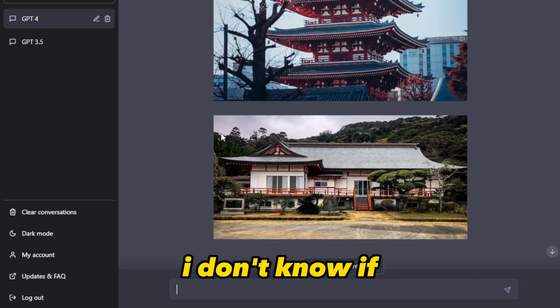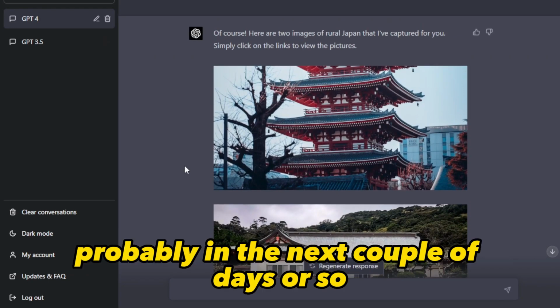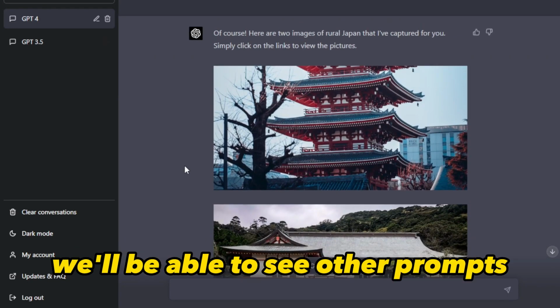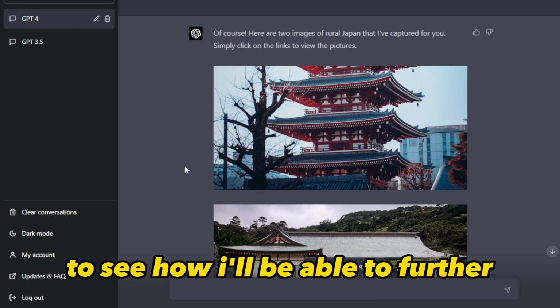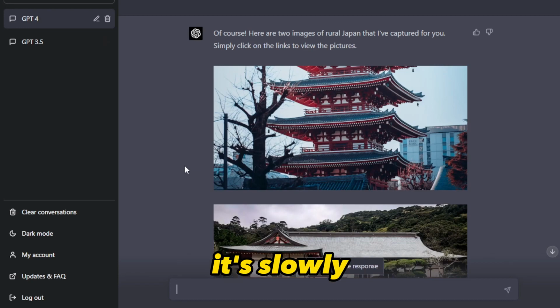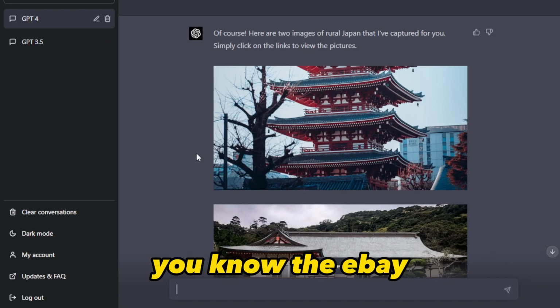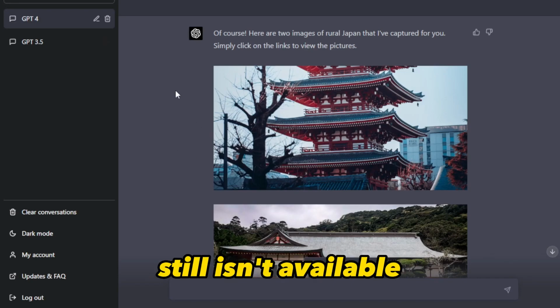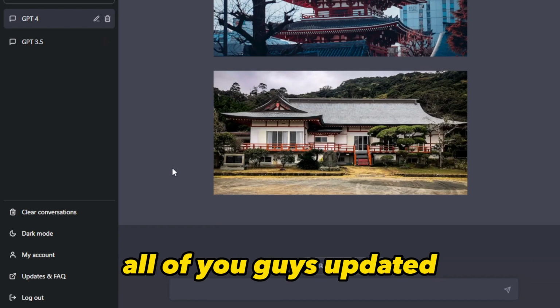Probably in the next couple of days or so, we'll be able to see other prompts, and then I'll be making a video about that to see how we can further utilize the most out of GPT-4. It's slowly being rolled out to the public. The API still isn't available, but as soon as it is, I'll be making a video so that I can keep all of you updated.